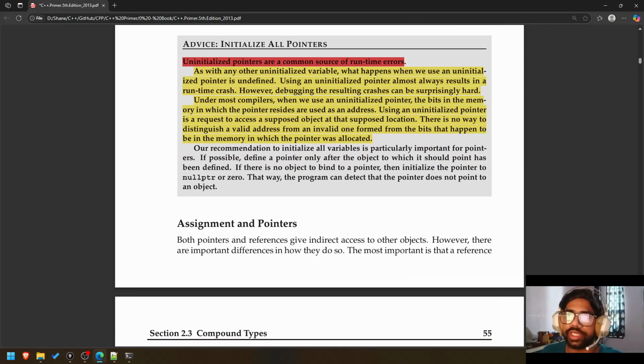Important for pointers. If possible, define a pointer only after the object to which it should point has been defined. If there is no object to point to, then initialize the pointer to nullptr.